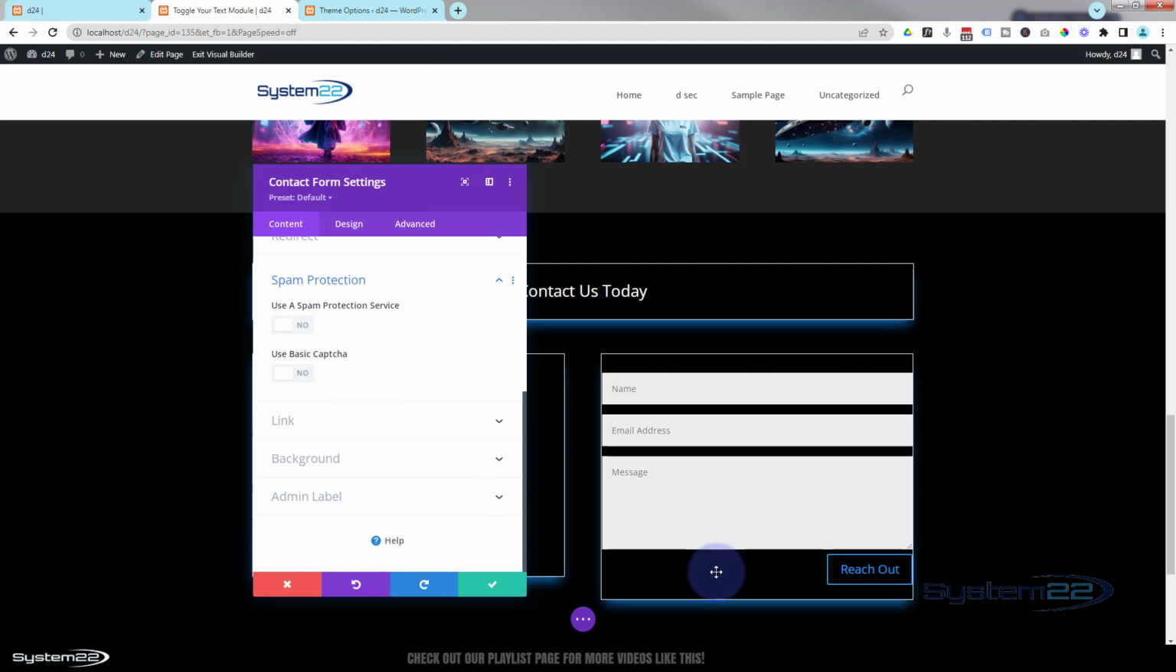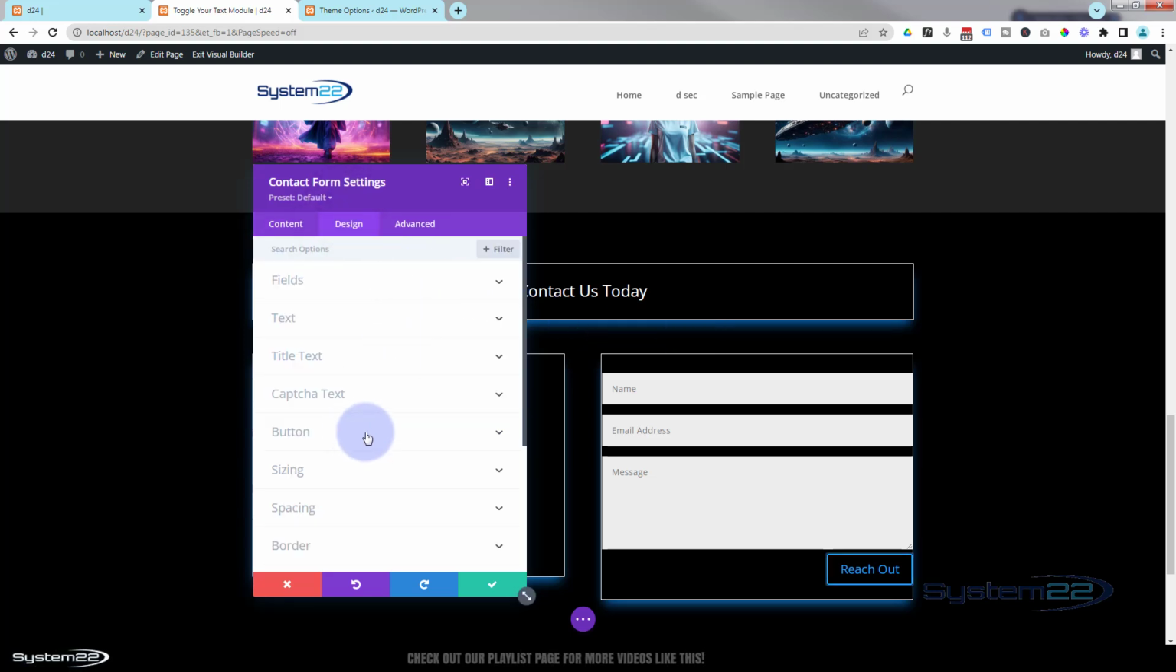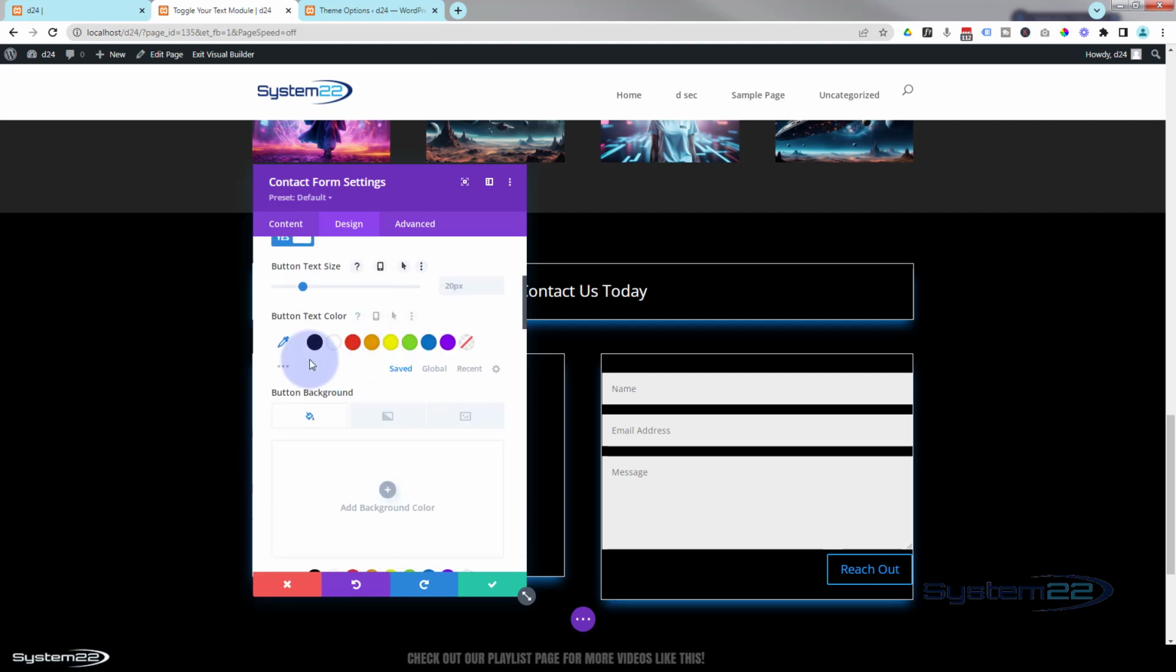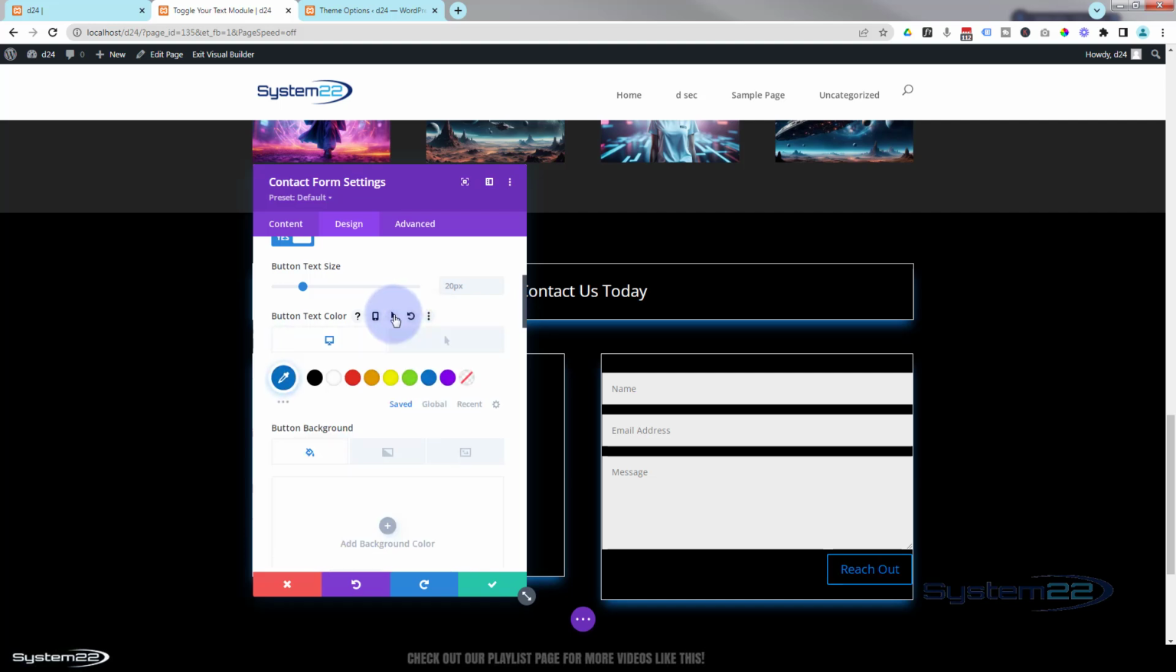Button by default is the blue color there. That's okay. I think on hover, I might change that blue to an orange like we've done with our little background light there. If you want to do that, over to design, button. You can make the button any style you want. At the moment, like I say, button text color is the default blue. And I'll hover.